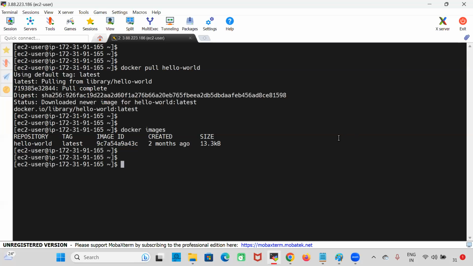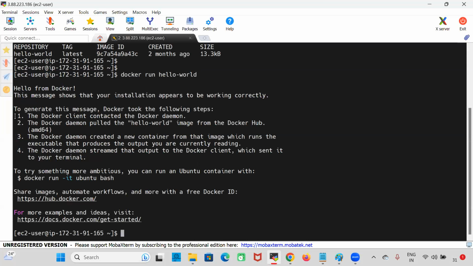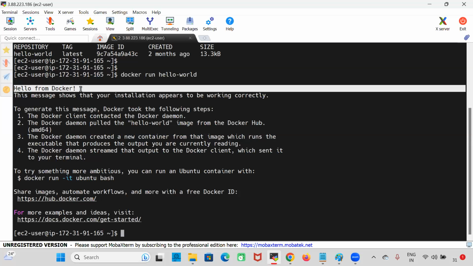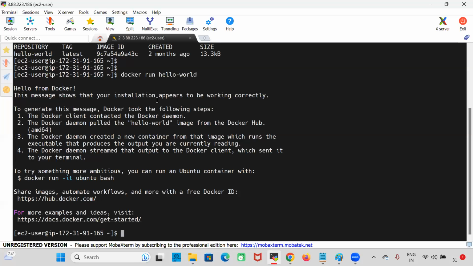How to run the Docker image? docker run image name. What is the image name? hello-world. docker pull is used to download the image. docker run is used to run the image. When you run the image, a Docker container will be created. docker run hello-world. Wow. We are getting the message Hello from Docker. That means Docker software is installed successfully in our system. Docker is working as expected.